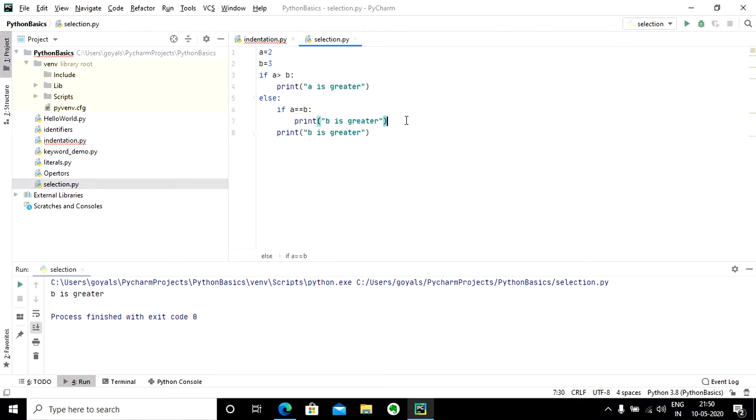Otherwise, if a is neither greater than b nor equal to b, then a is lesser, so b is greater. Here I should say a and b are equal. Now let's execute this code.